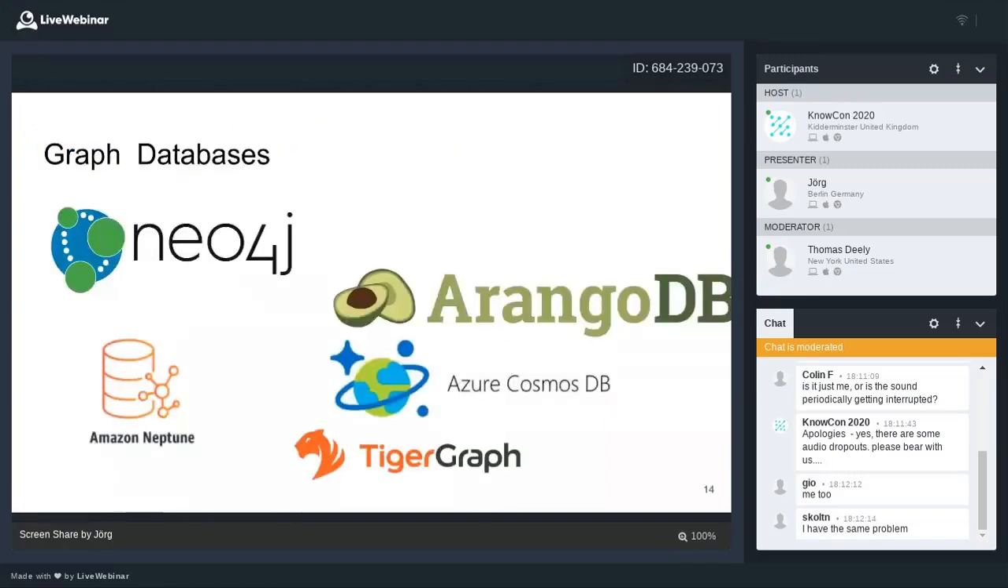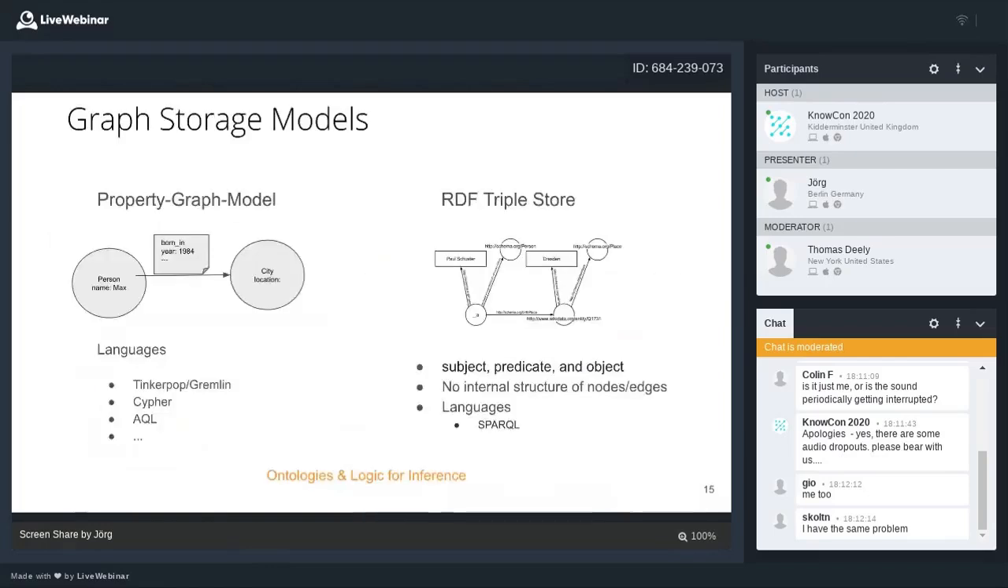There are a number of graph databases out there. Probably the most prominent one is Neo4j. There's also Tiger Graph in the online world, and as mentioned, if we look at how we can store graphs from the database perspective, here in the knowledge graph camp we are probably very familiar with the RDF or triple store side, where we store or represent graphs basically as triples with subject, predicate, and object. The nodes don't actually have any internal structure, and we're used to querying that with SPARQL and are probably using some ontologies and logic for inference on top of those knowledge graphs.